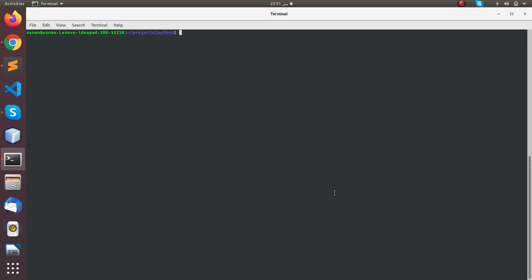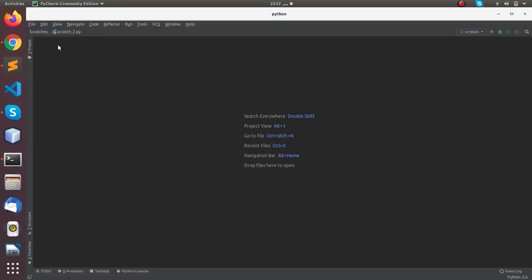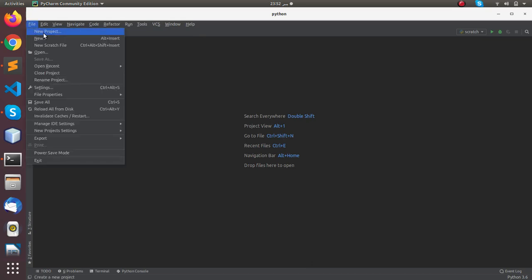First of all, let's create a project directory. You can create it as Python or with any name as you want. And the IDE I'm going to use for Python is PyCharm. I'm using a community version of PyCharm, which is free, and you can easily download it and use it.